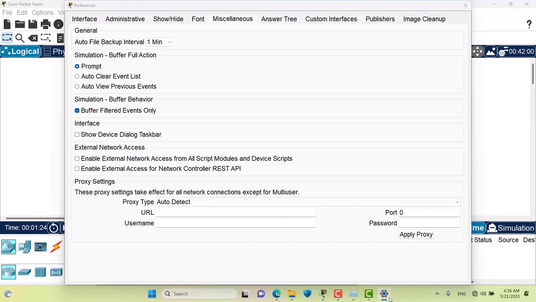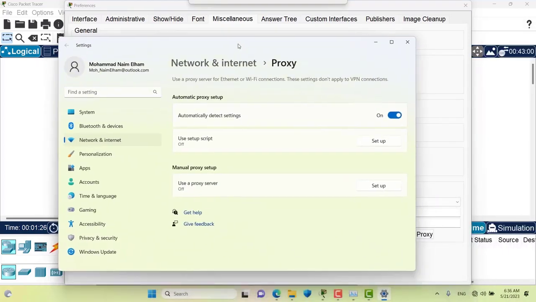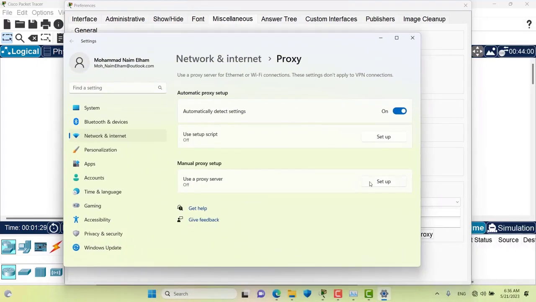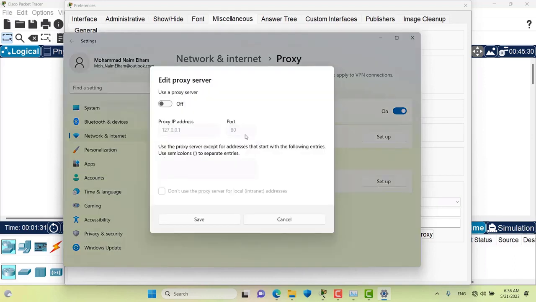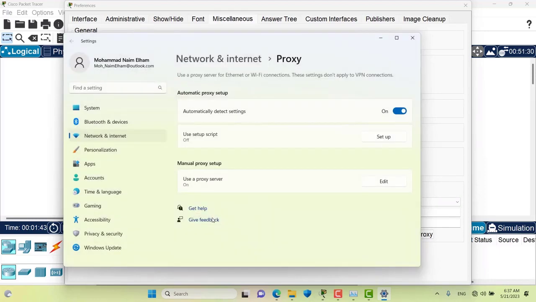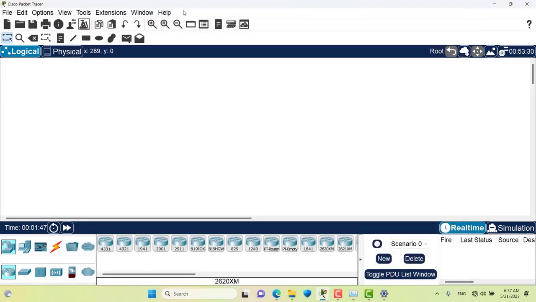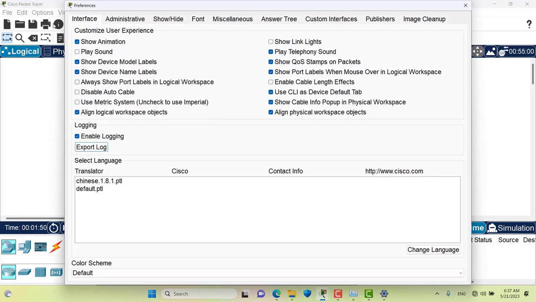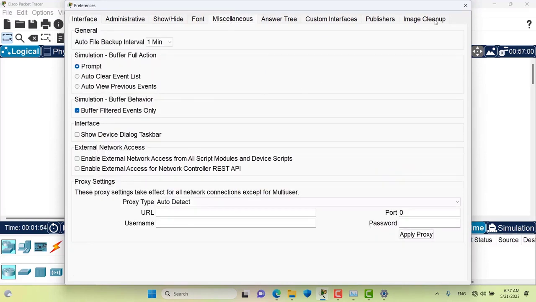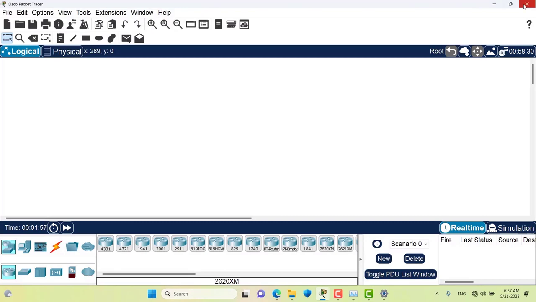For example, if I have these proxy settings enabled in my system, let's set up a proxy server. I will turn it on. I will use this address, which is a loopback address, basically 127.0.0.1 port 80. I will save this, and now if I close this and reopen it once again, in the miscellaneous tab it's not detected, but let's just restart Packet Tracer.